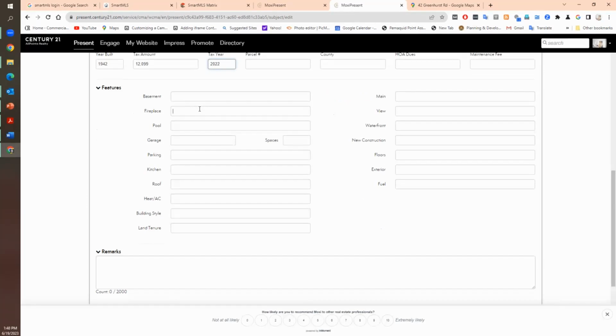And then, you know what, there's a fireplace in the living room. It has a one-car attached. Actually, I have to say garage. Yes, one car. Spaces, 1. Parking, 6. Kitchen, updated. Roof, asphalt. Central air. It's a cape.